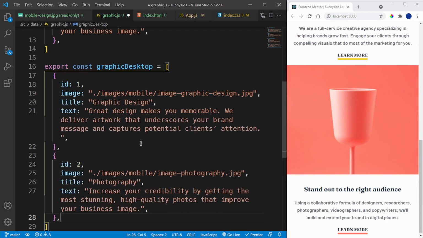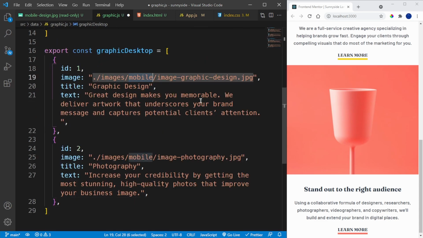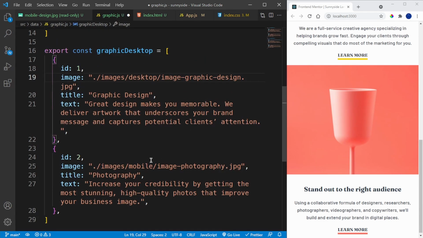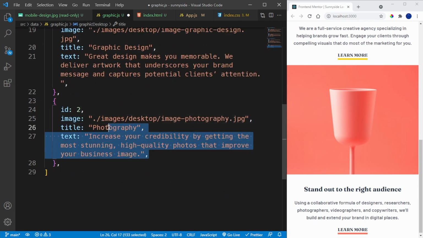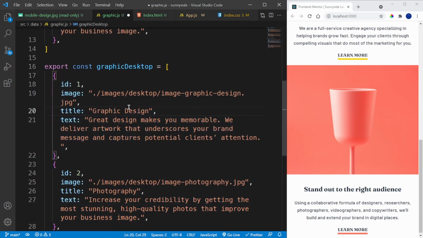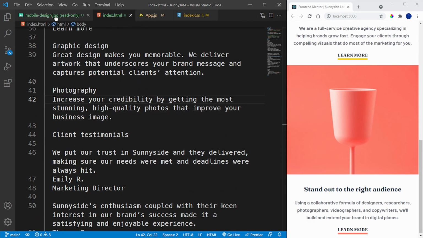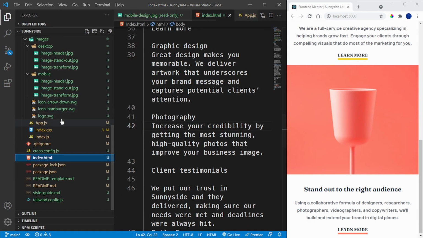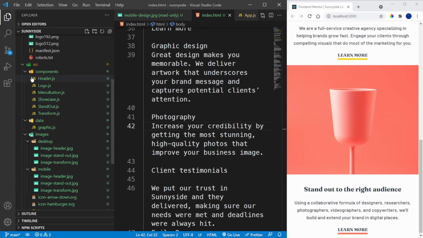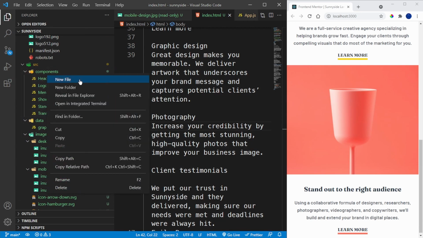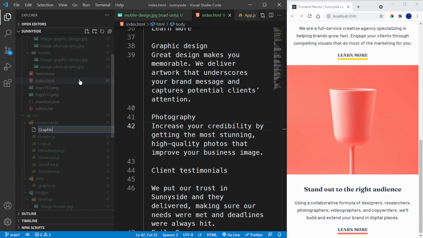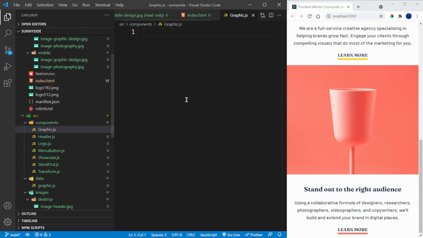Okay, the only difference is that instead of coming from the mobile folder, this is going to come from the desktop folder, and this is also going to come from the desktop folder as well. And the image is going to remain the same, and the text is going to remain the same. So save this. So let's go inside our graphic. Where is it? I need to create a component called graphic. So graphic, you can call it whatever you want. I've just decided to call it graphic.